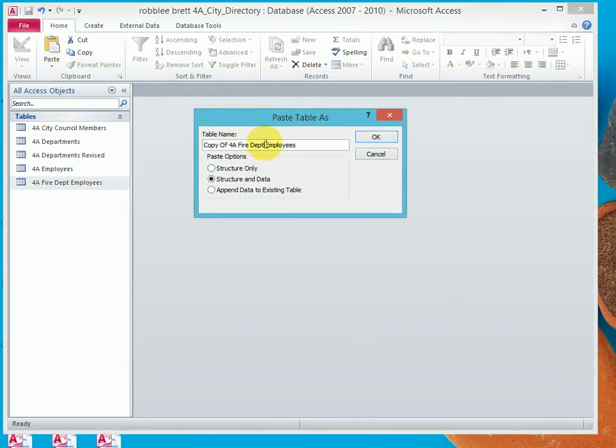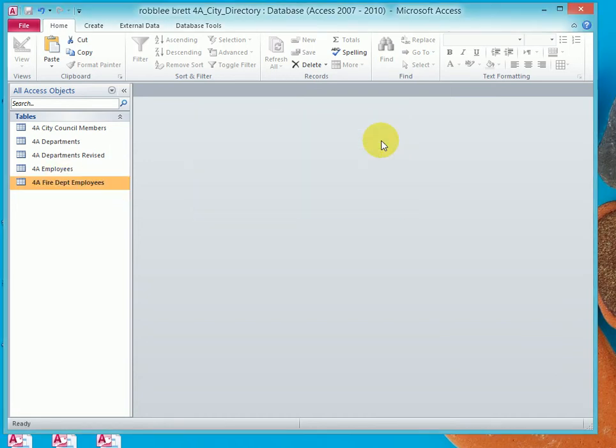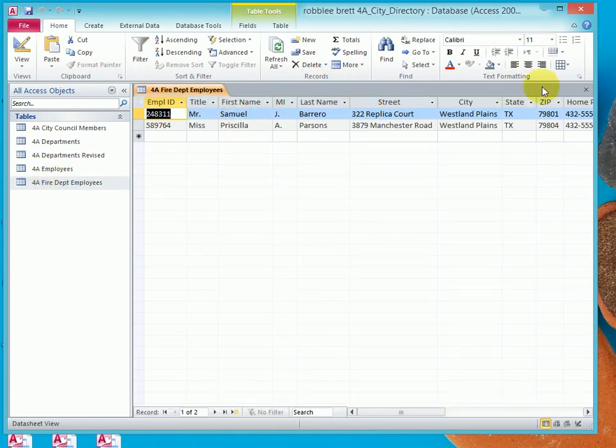And now, instead of a new table name, I'm going to use an existing table name, that being 4A employees, which is the target table. And rather than saying structure and data, I'm going to say append data to an existing table. 4A employees, 4A employees. So the two fire department employees are going to get copied into the employees table. I'll say OK.